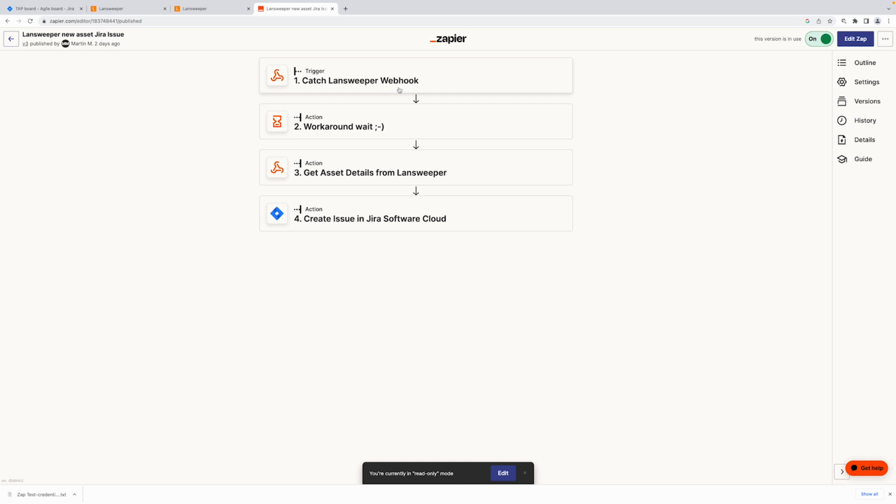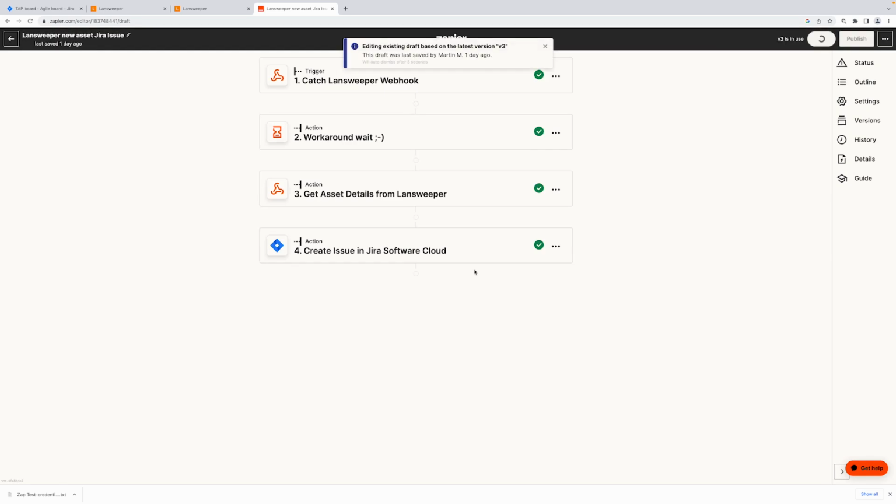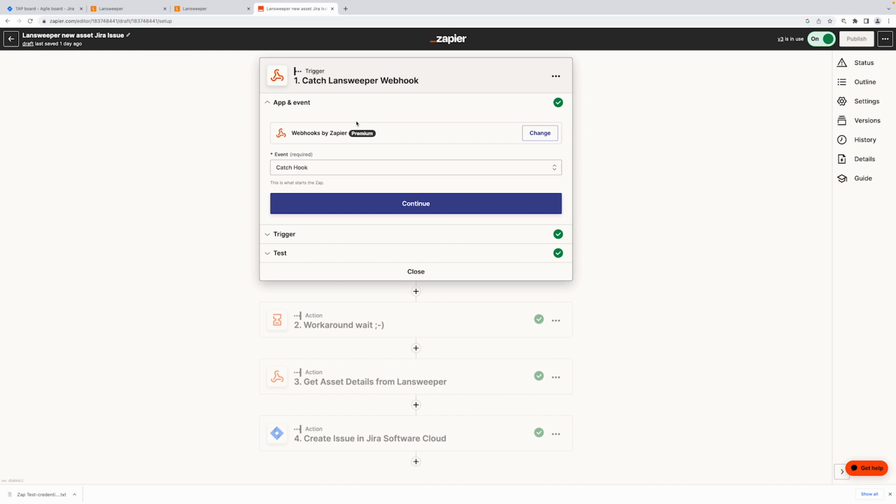So we can create a new Zap, which is actually the flow of the whole process. And I have already created one. So I will go through some basic elements of the creation. I just edit the Zap, and let's have a look at the details. So I pick the Zap step, Catch Webhook, webhooks by Zapier, and select the event Catch Hook.